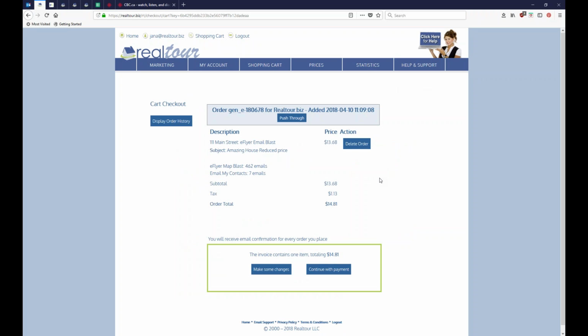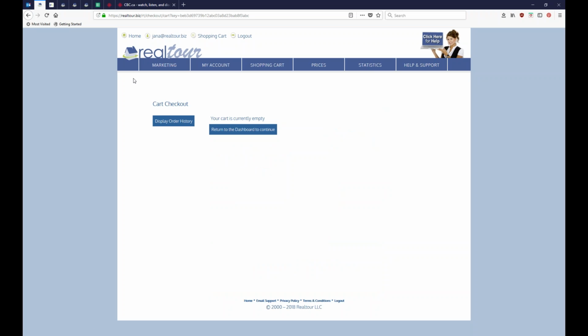Super easy. Once you get the hang of it, a lot of our agents use the same template. They find a template they love. They use it over and over again. A lot of the content is auto-populated. They might send out to a similar area. I mean, it's really, really easy to use. I'm going to delete my order out of here just so we don't accidentally send an e-flyer blast. Back to my dashboard page.